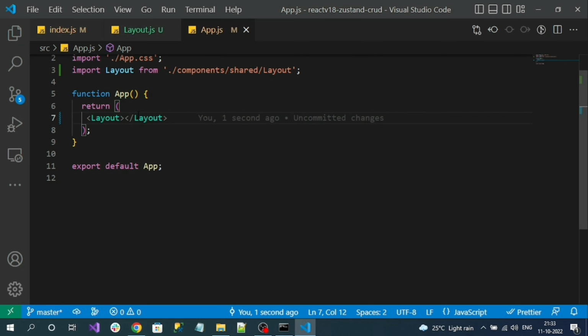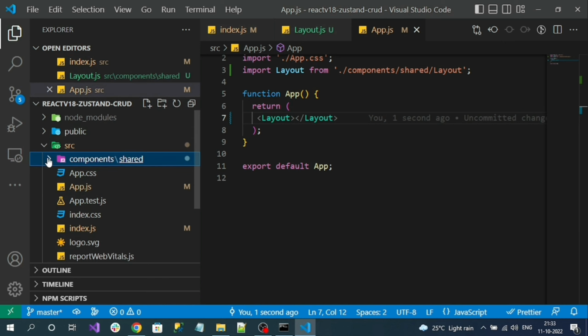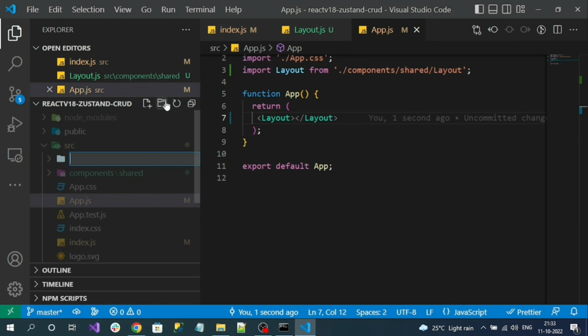Now let me create a home page for my sample application. That is a page level component, and I am not going to add those page level components in this folder. So for the page level components, let me create one more folder called pages.